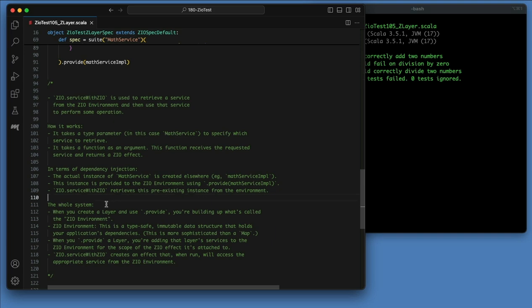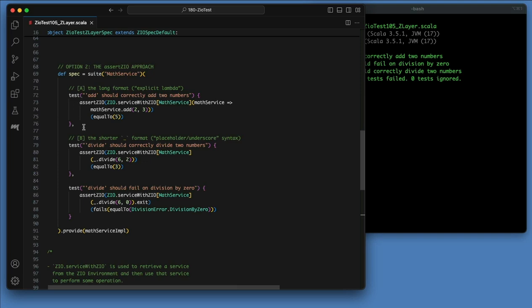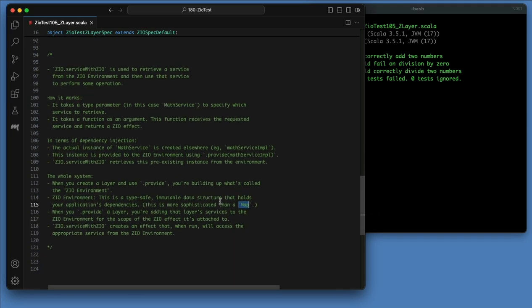And then when you think about the entire system that we just used up here, when you create a layer and then you use .provide, you're building up what's called the ZIO environment, that is with a capital E. The ZIO environment is a type-safe, immutable data structure that holds your application's dependencies. As I mentioned earlier, I like to think about that as being a map. Conceptually, you can kind of think of that as being a map, but it's more sophisticated than that because you're really just providing this layer for this particular test suite right there. So it is, again, more sophisticated than a map.